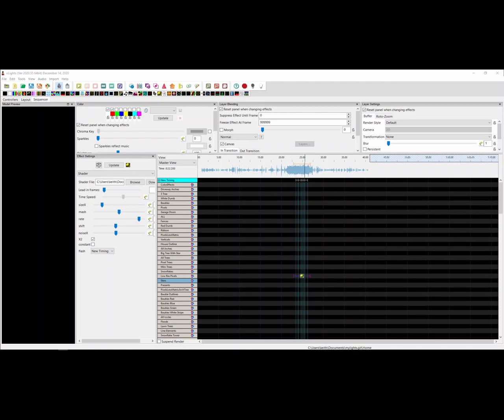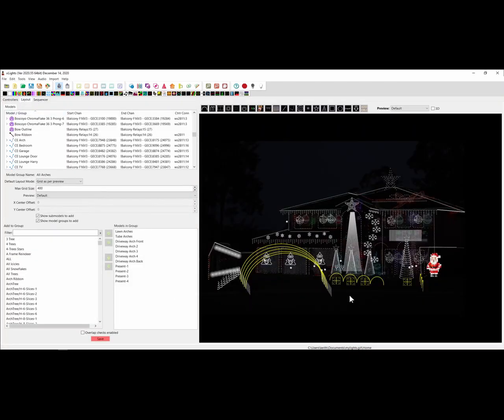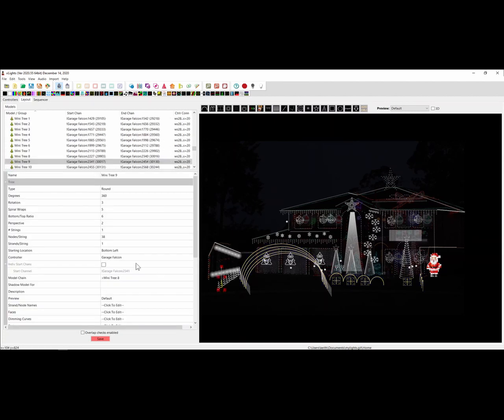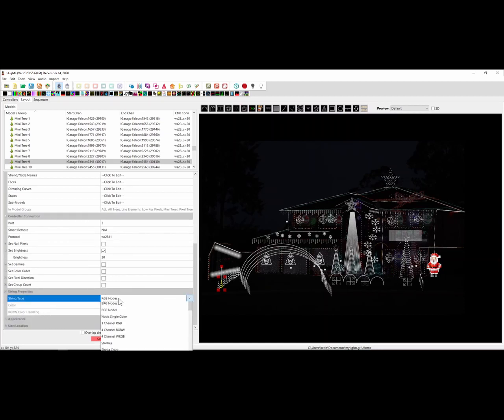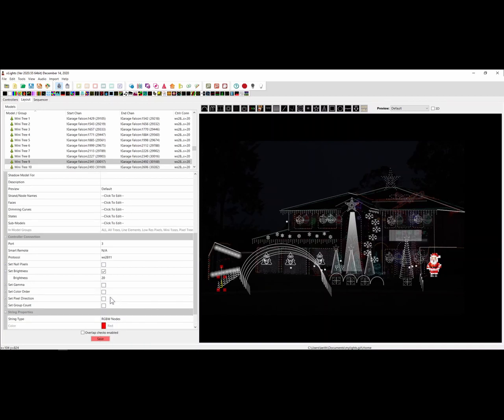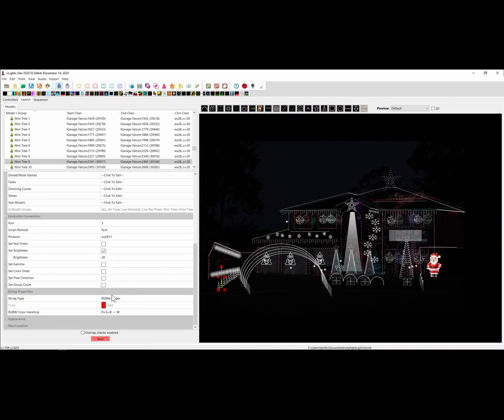Okay, advanced RGBW conversion. Okay, so this is going to be a little bit hard to show, but I will talk you through it. So we have some time now, and I'm just choosing a random model here, not anything in particular. So under the string properties, we've always, or for some time now, we've supported these various flavors of RGBW or WRGB nodes, which are great.